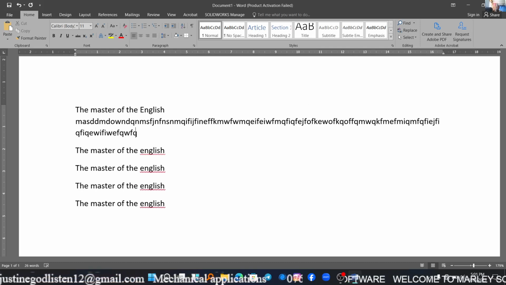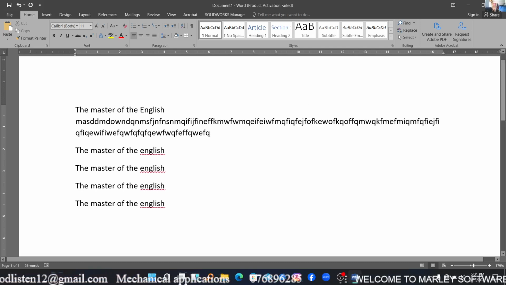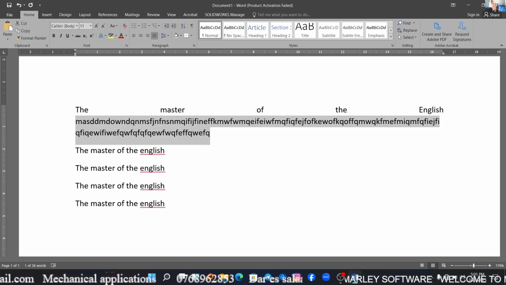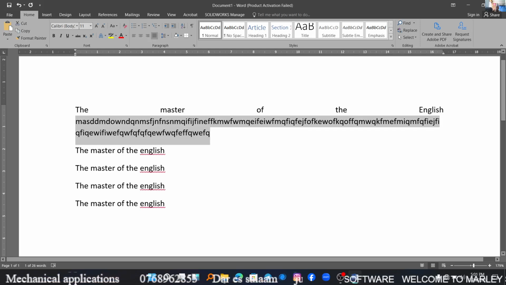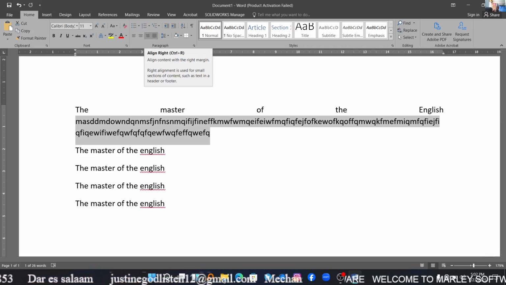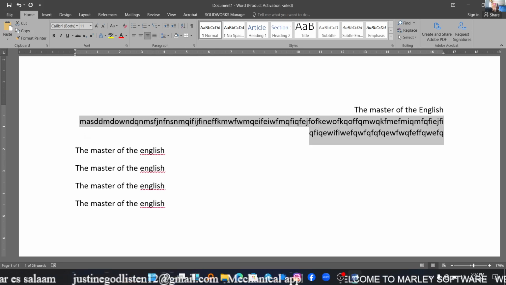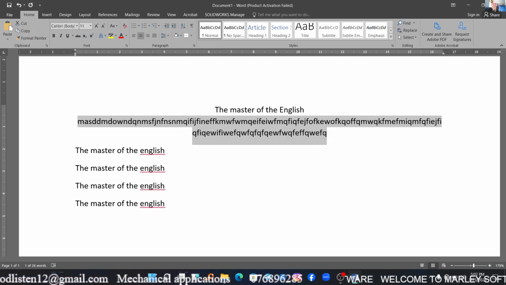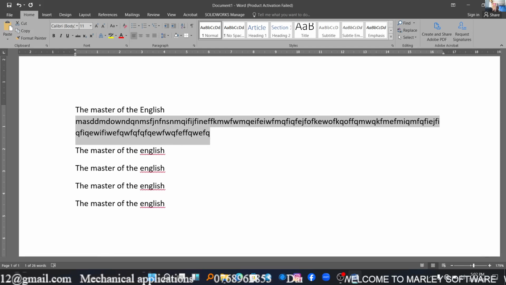Okay, so this word cannot be justified, so you need to select this word and then put it into justify. So you see this word touching the right margin and the left margin, that is justified. But if we need to click at the right, you start with the right, touch the right, then go to the other side, depending on what you want. Okay, that is align text.